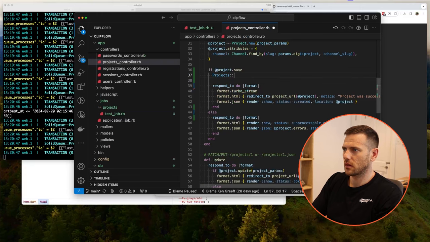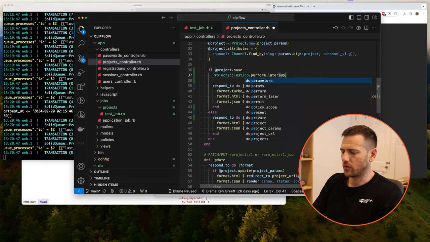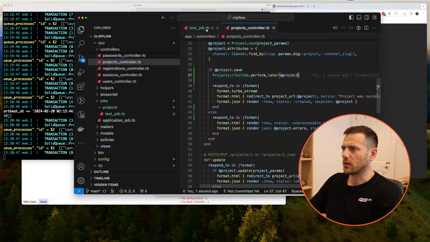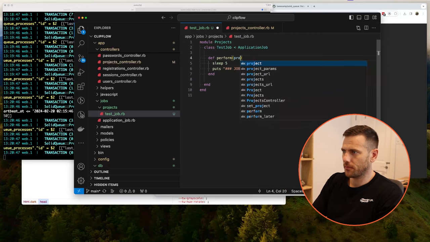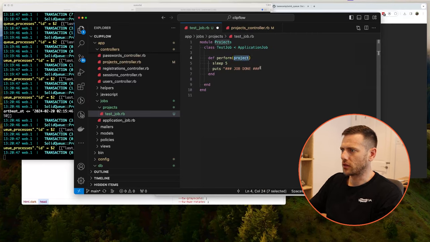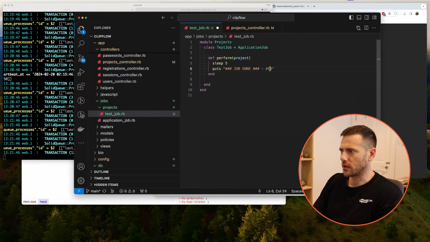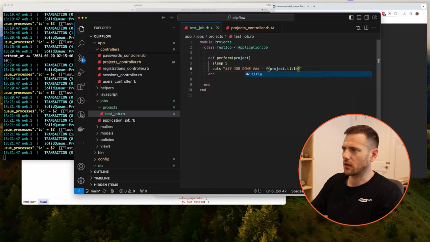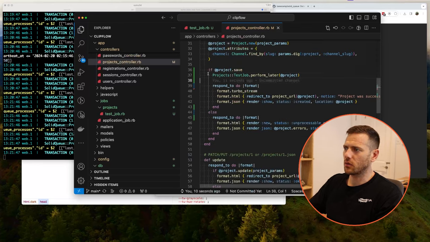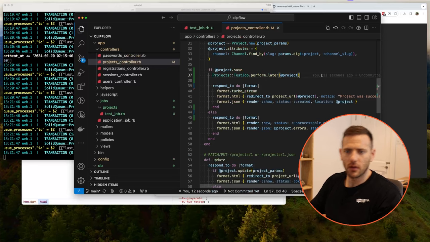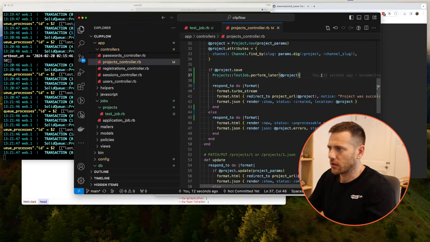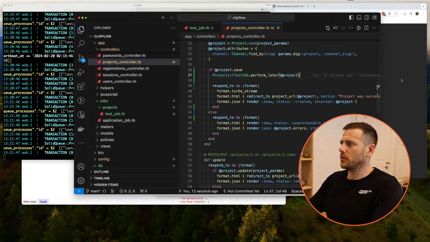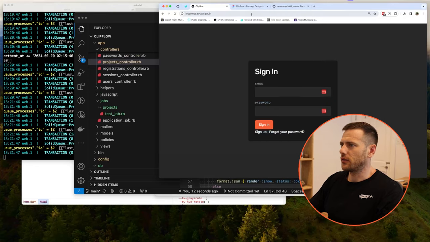projects, test job dot perform later, and then we're going to pass in project. So actually this will have project here, and then we can just say job done, and then we can just say for project title. Okay, so once we create a project, we're going to queue this job. All right, so that's how jobs look in Rails. Pretty simple.